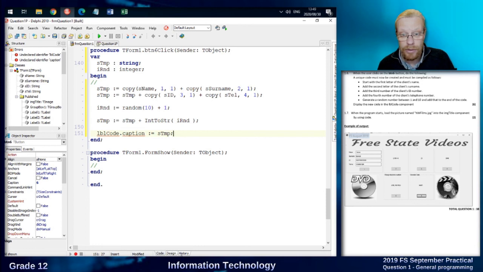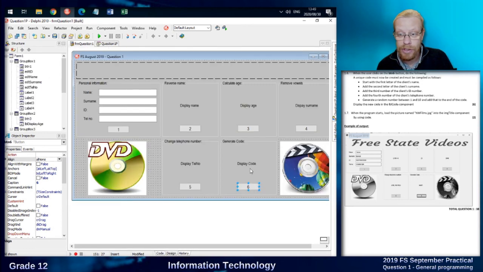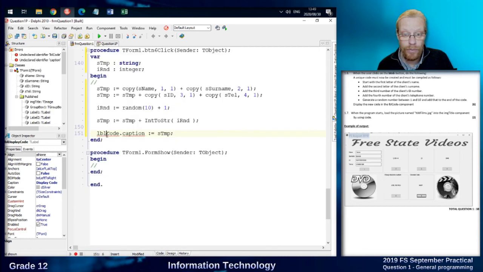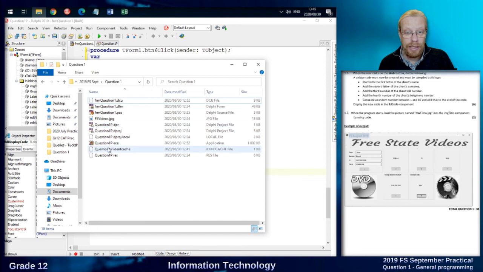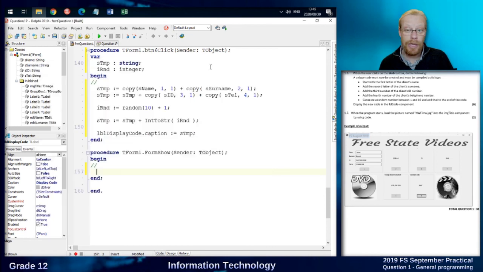And the name isn't recognized. Let's just check what it's called. Display code. Display code. There we go. Last question from question one. When the program starts, load the picture named nwfilms.jpg into the image title component. If we have a look at the data files, you'll see in this particular case we have FS videos. Like I say, this was a modified Northwest paper. So that is image title.